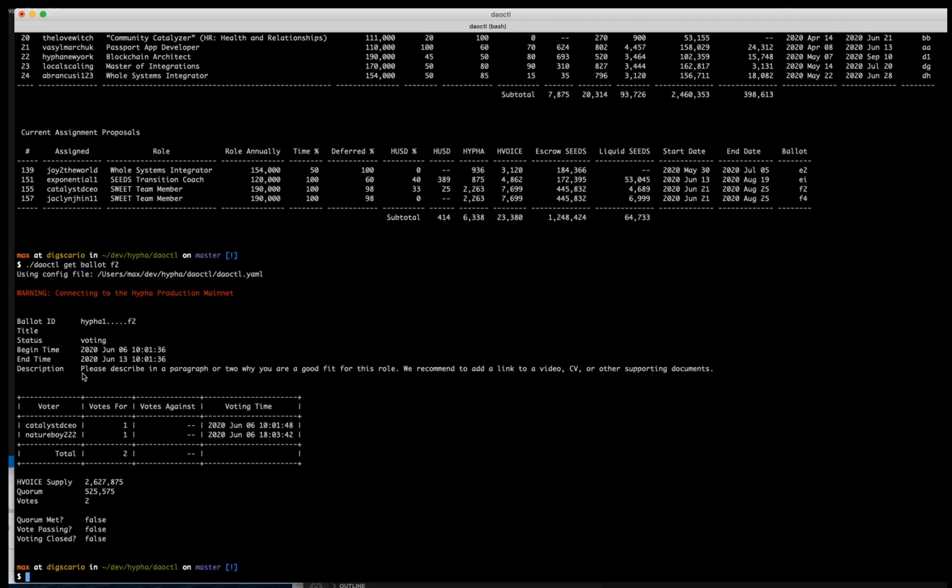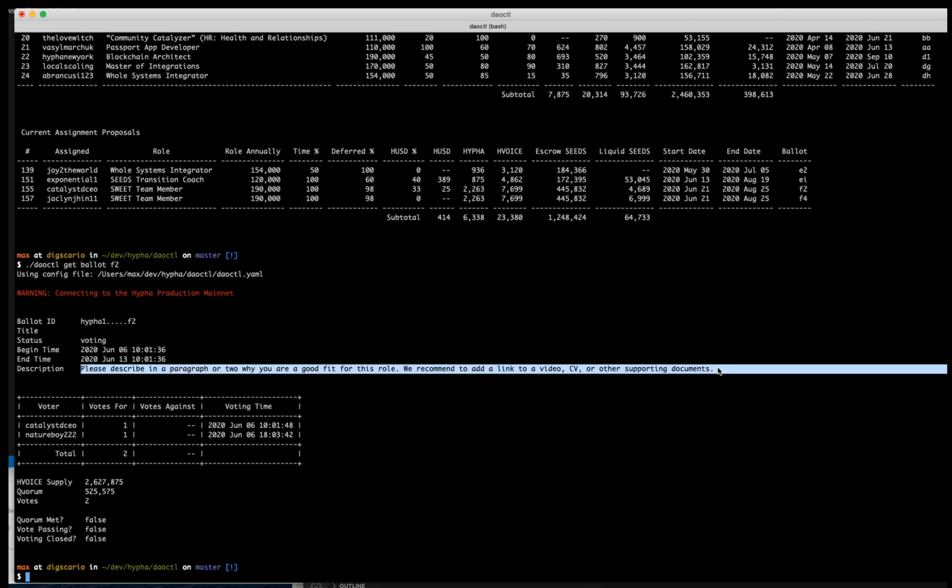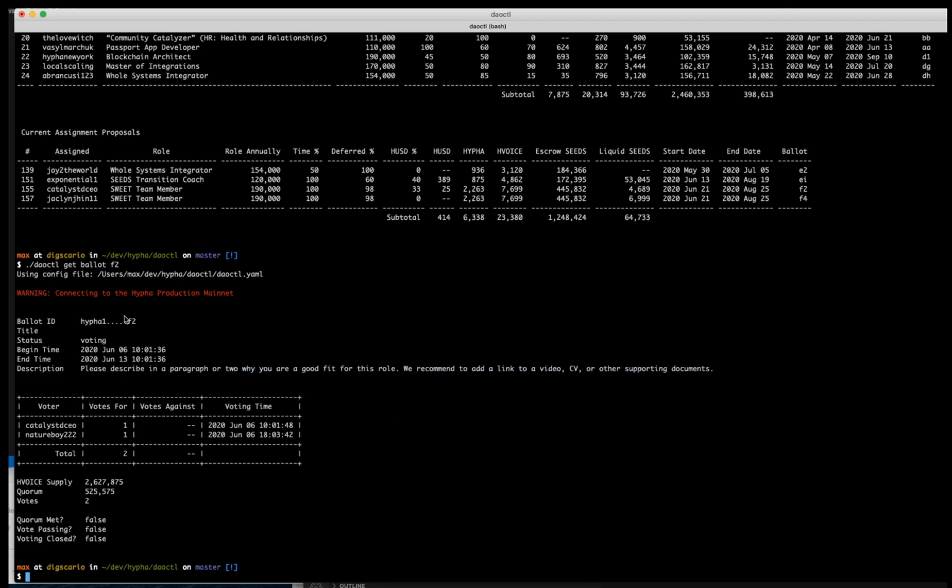This one actually looks like it was probably a mistake because the description here is just the default description that is pre-populated, so nothing was actually entered. So this one will likely not pass, and then it will just be removed from here automatically and flow to the failed proposals section.